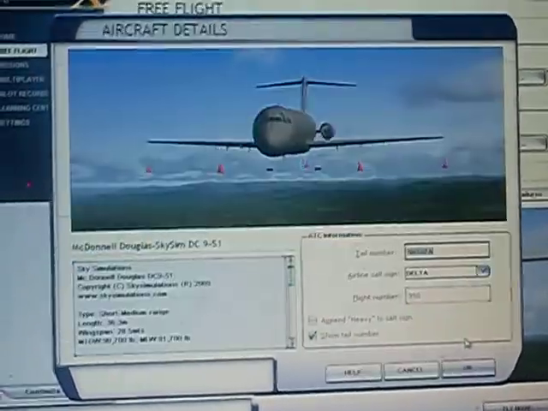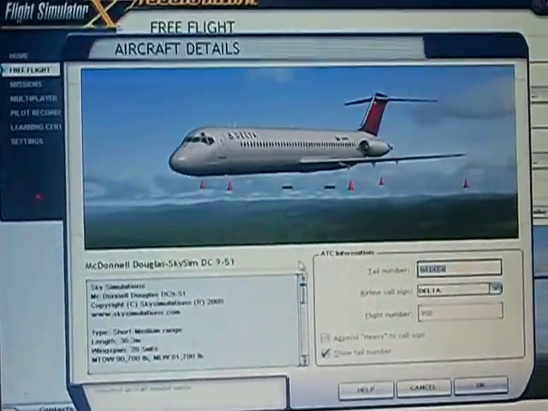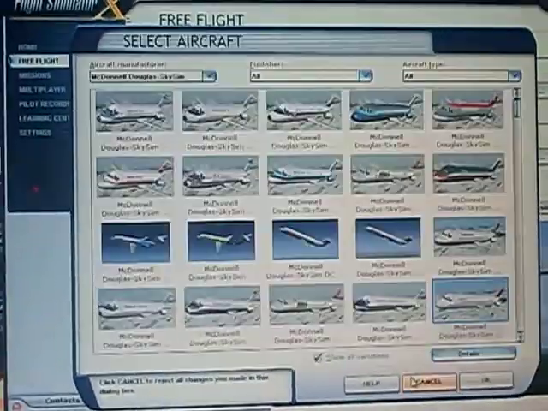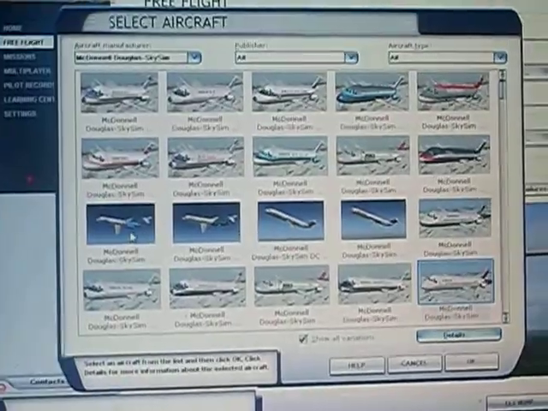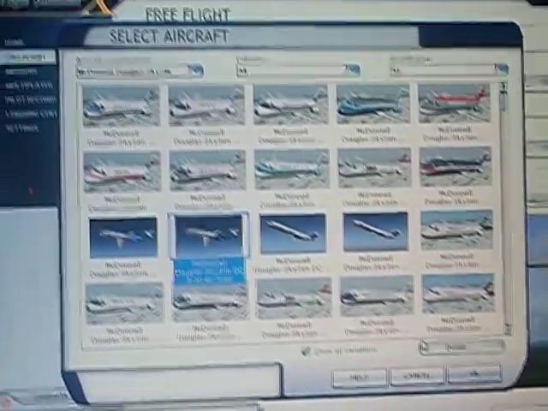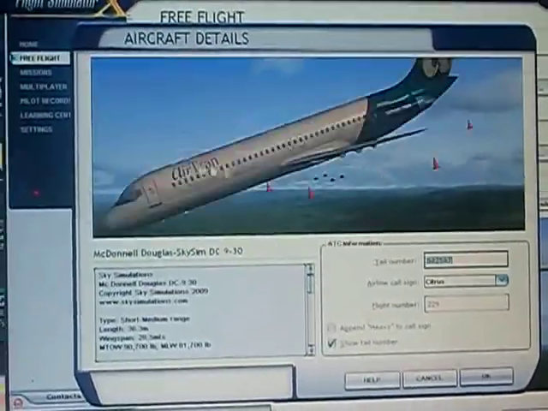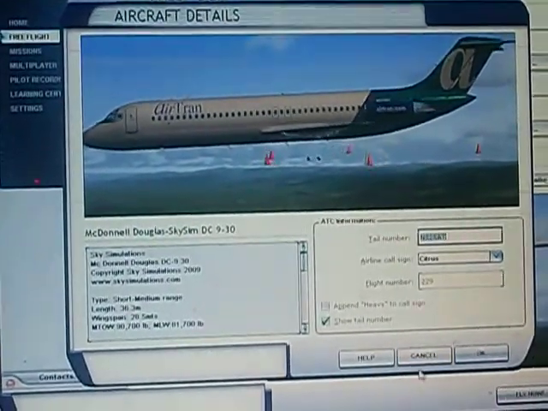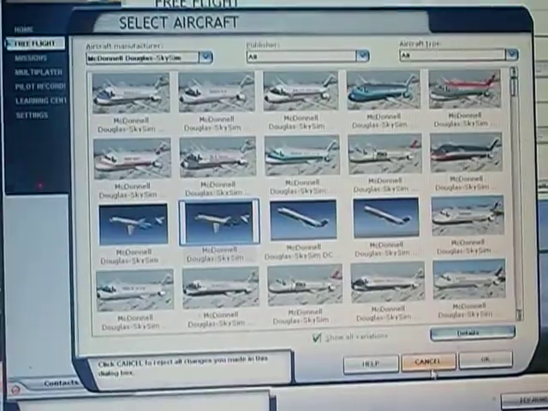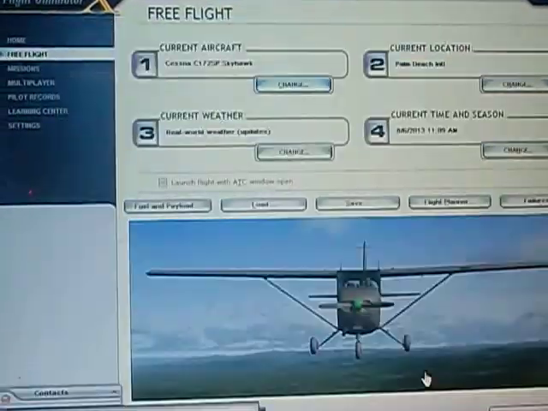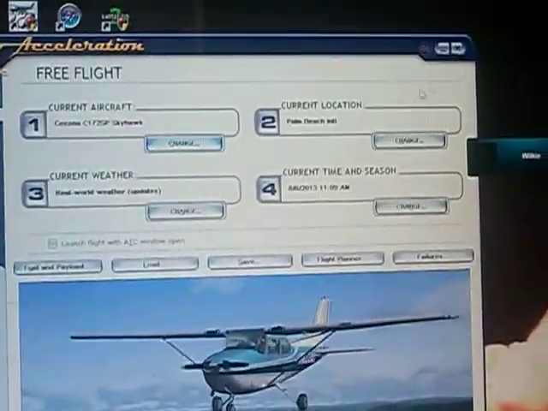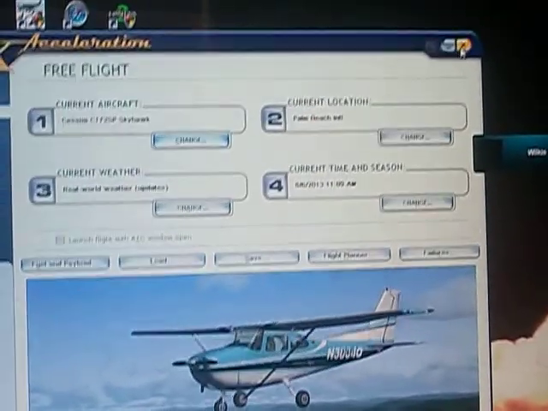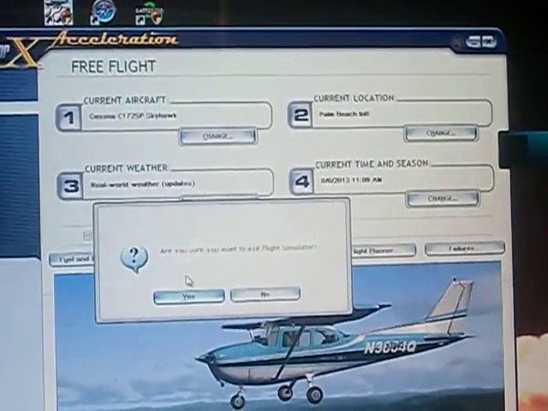And here's my Delta DC-9. And I also have an AirTran DC-9. I'm going to end the video right here. Hope you enjoyed this little video about how to install aircraft textures in your Microsoft Flight Sim.